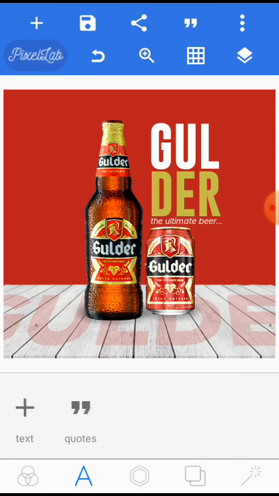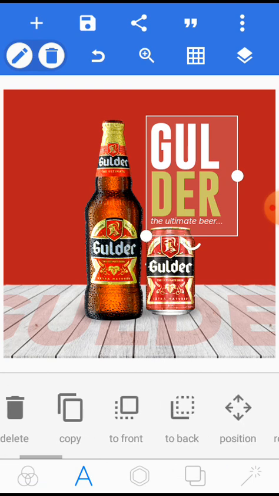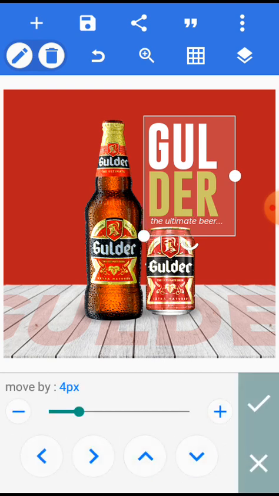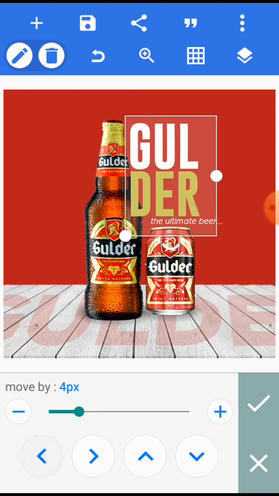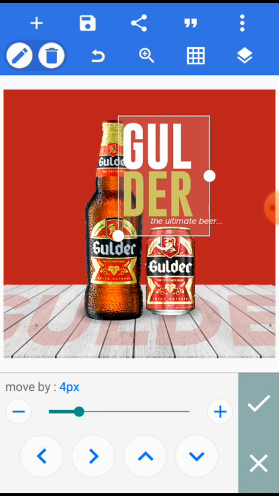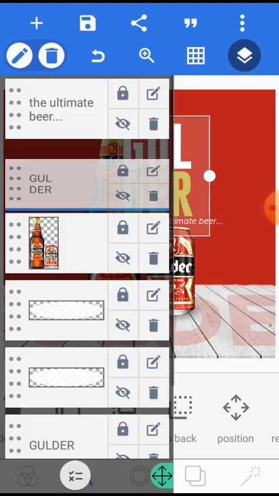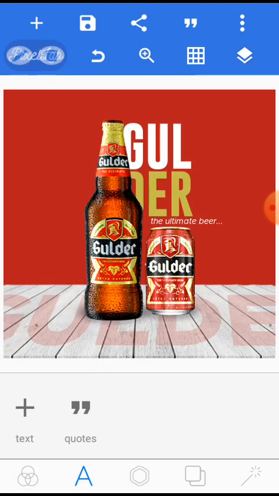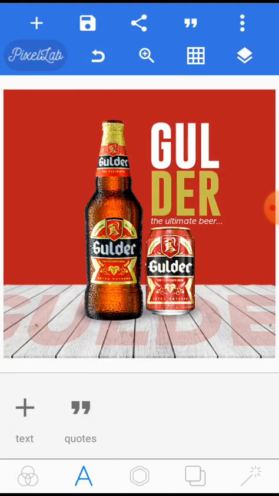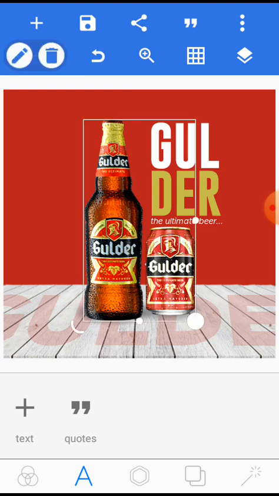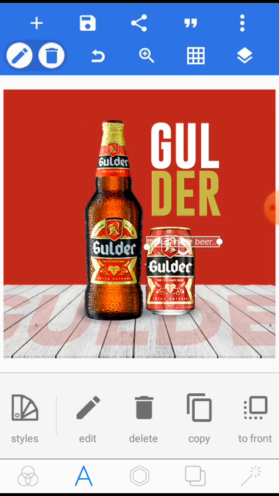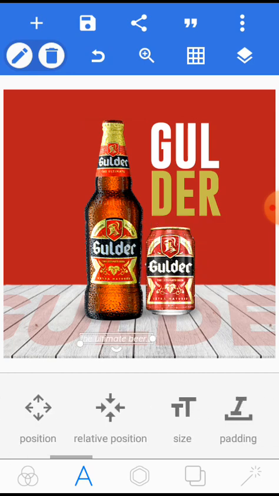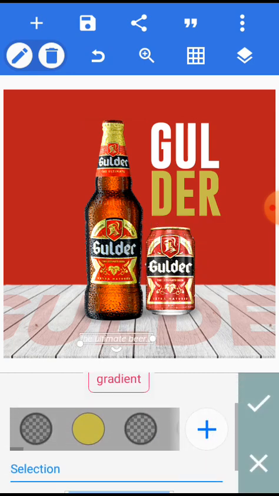So here's what I have. This is a very simple design, let me move this towards the left. Bring this down under the bottom. Okay, no. Bring the ultimate beer under here. Make it dark red.